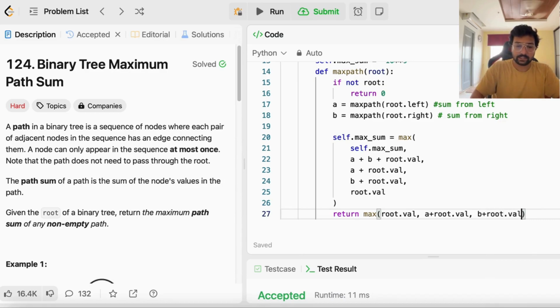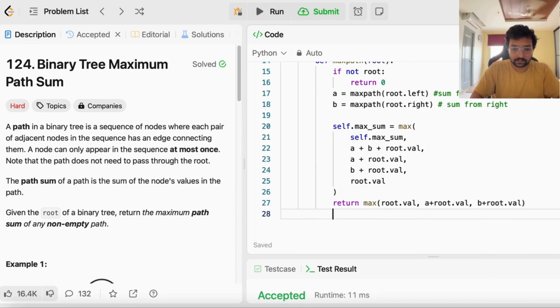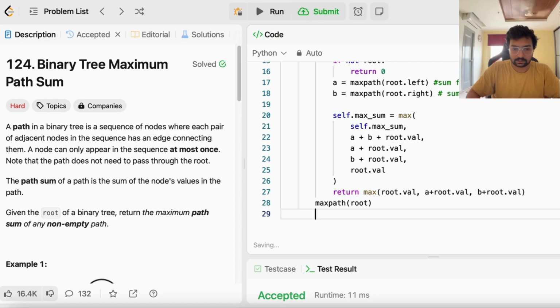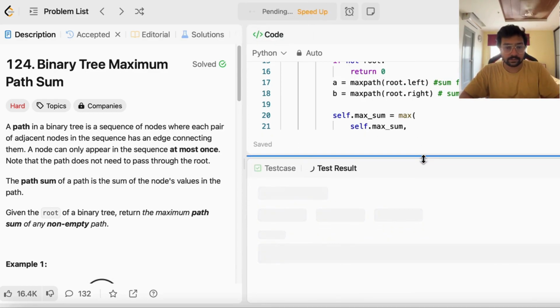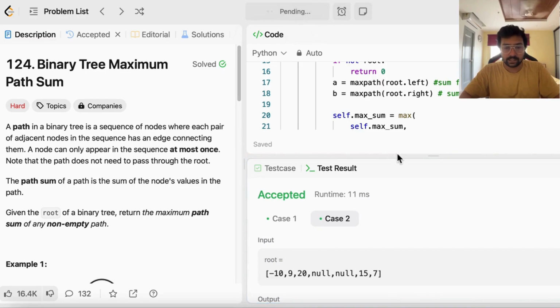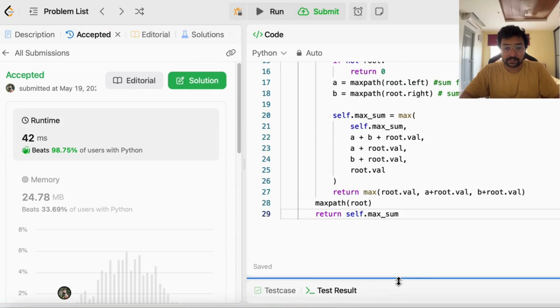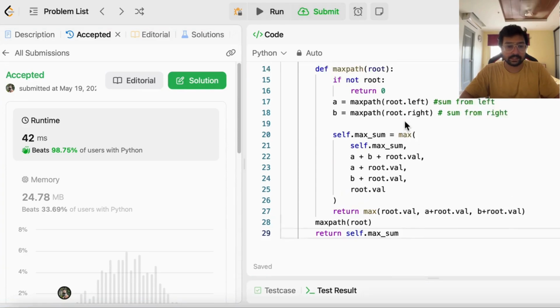We initialize our recursion function and then we return self dot max sum. Okay. Now we will run it. Okay. Submit it. Right. So one thing I want you to do is take a particular case and dry run on this. Dry run this, and then it will be easier for you to understand what is happening here exactly.